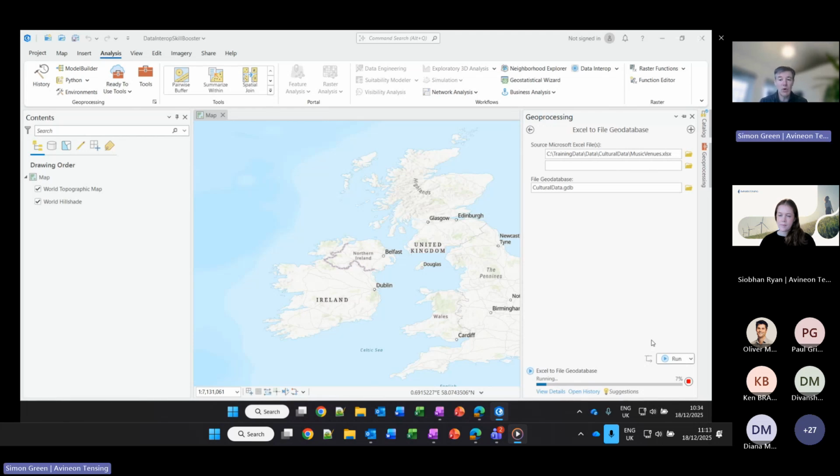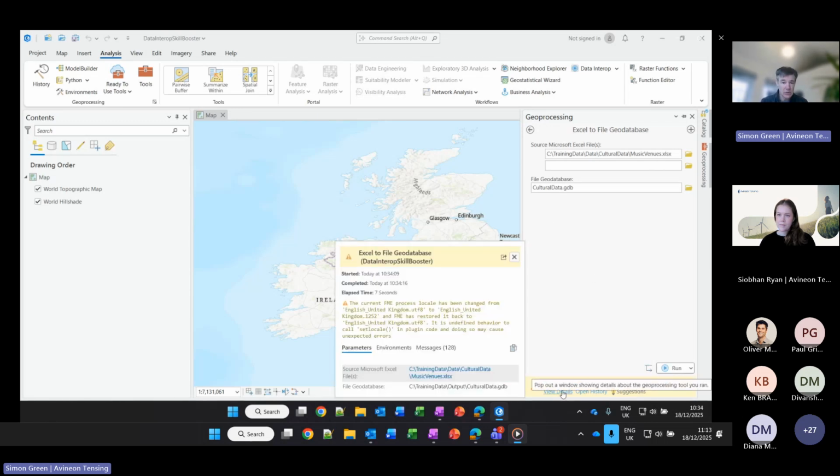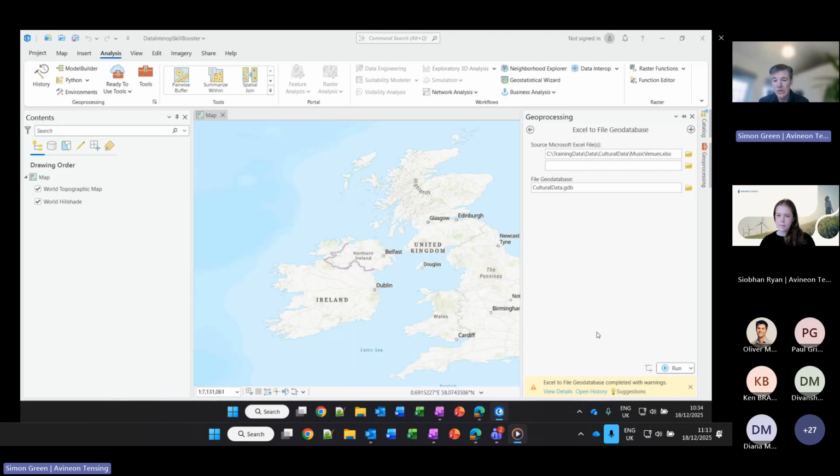So I'm running that workspace. That's basically reading the data, passing it through the transformation, and writing it out. Get a log file at the end. There's a warning there about my locale settings, which is actually a known bug in 25.1.